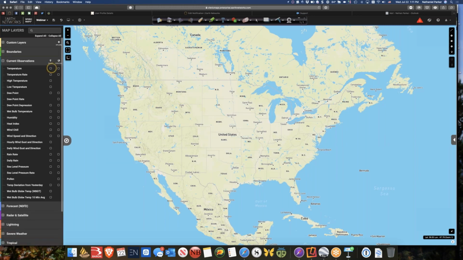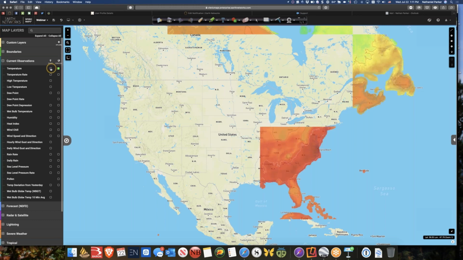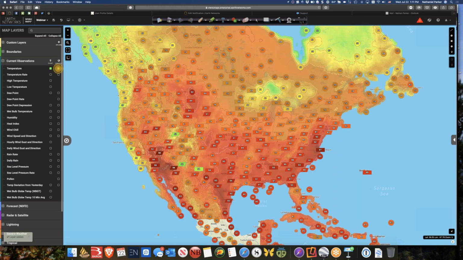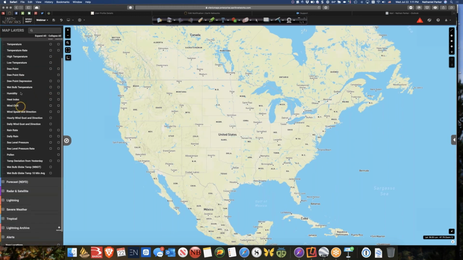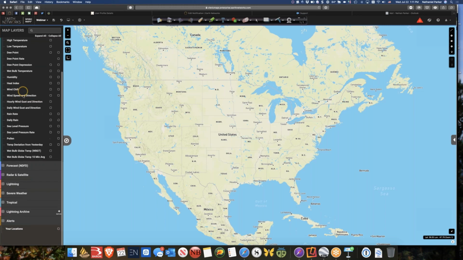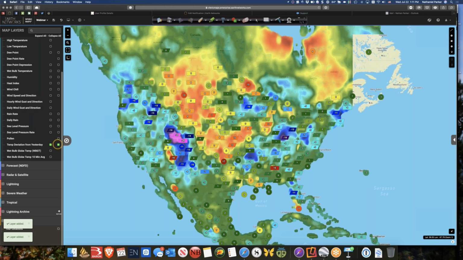Under current observations, we have all sorts of current observations on board. So we've got the points and contours for temperature, and we've got temperature rate, high and low temperature, dew point. We did bring over the dew point rate from StreamerRT. We've got the dew point depression, wet bulb temperature, humidity, heat index, wind chill, wind speed and direction. We've got the gusts, the rain rate, daily rain, the pressure, and the pressure rate. We also brought over the temperature deviation from yesterday, which is another popular feature.